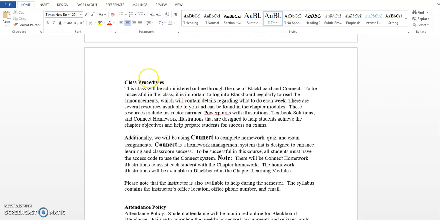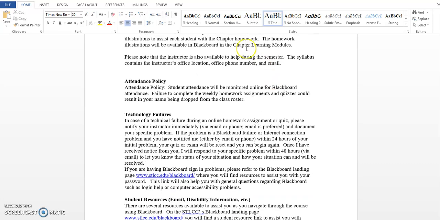Next up, I've got the class procedures. Primarily, this class will be conducted online using Blackboard, through use of my teaching illustrations, and then you'll use Kinect, which is the website associated with McGraw-Hill, to submit all your other assignments. All right, you can read through the rest of that.